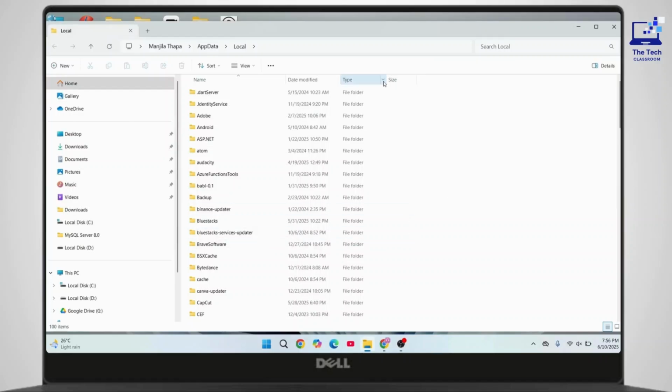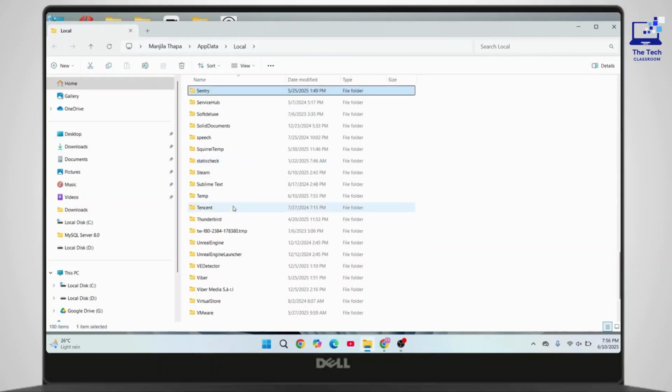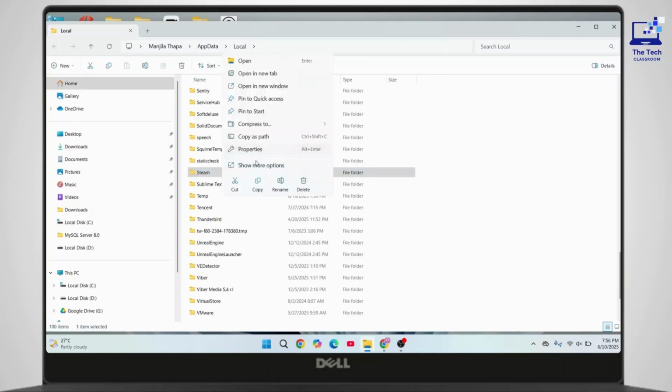That's going to open up this folder. Here you can find all of your cache folders. Now in order to fix your problem, click on any one of the folders, then press the S key on your keyboard, and from here search for Steam. Here it is. Now you have to delete this cache folder for Steam. Right click on it and then you can delete this Steam folder from here.